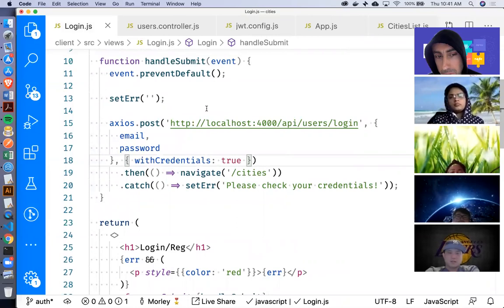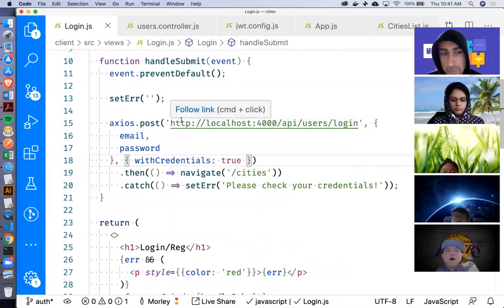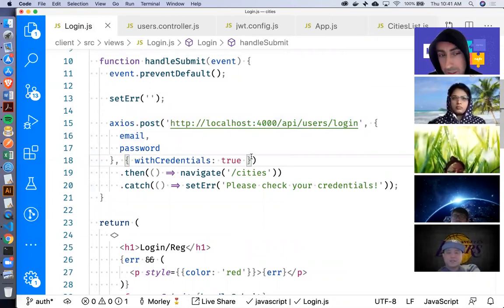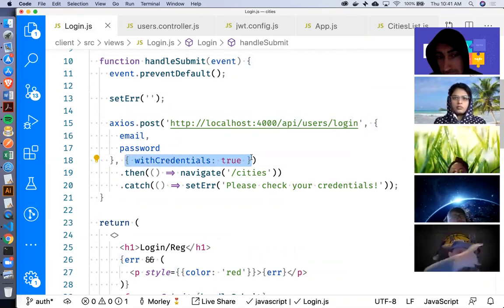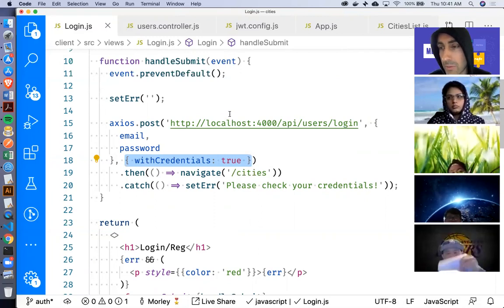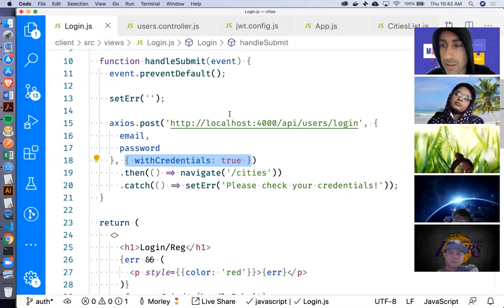So when I sent this post request with our login credentials, I was just sending the data itself, and I was not including this extra object here. We need to include a separate argument to our Axios requests that's an object. And inside that object, you need to specify that it is with credentials. Okay? So by specifying with credentials, that means that whatever cookies we have established will be sent along with the request, but also when the server attempts to set a cookie, it will also be set in the browser.